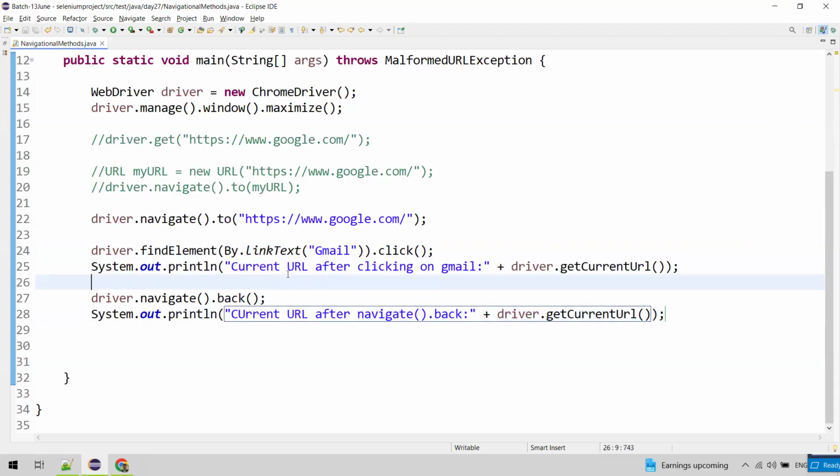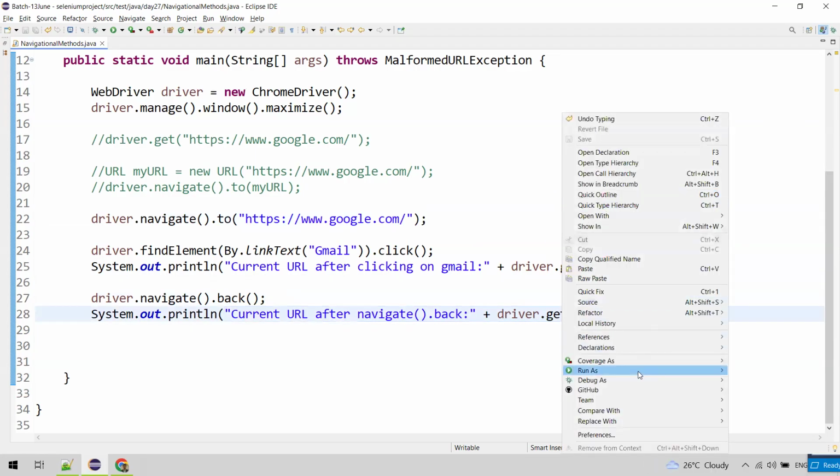So that we just displayed on the console. Then we wanted to click on the back button on the browser, just to see if we are going back, right? Back to the previous page. That is this page, the google.com page. So let's see that now.